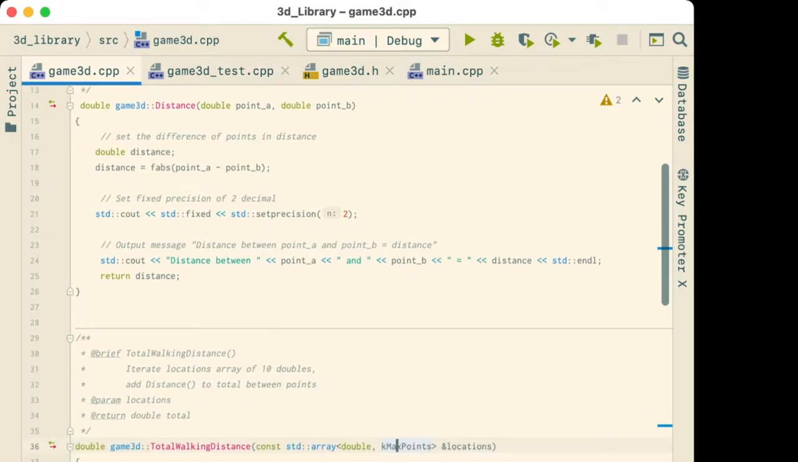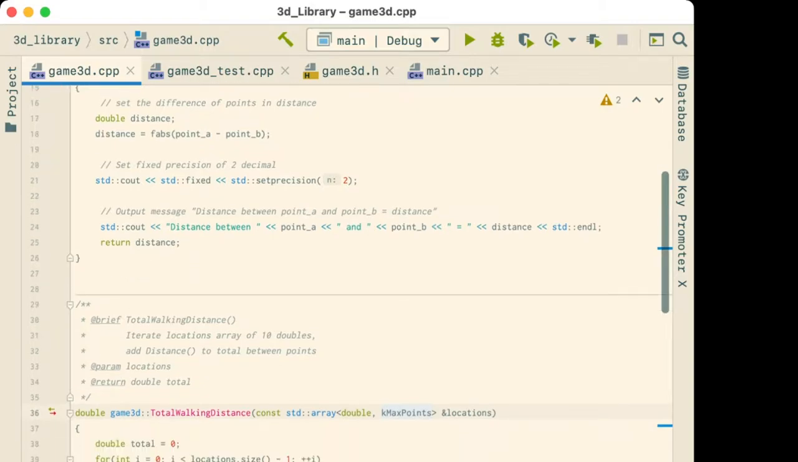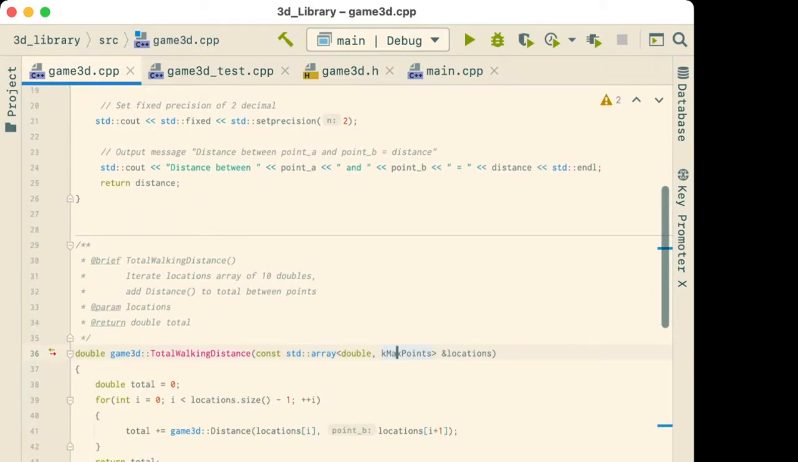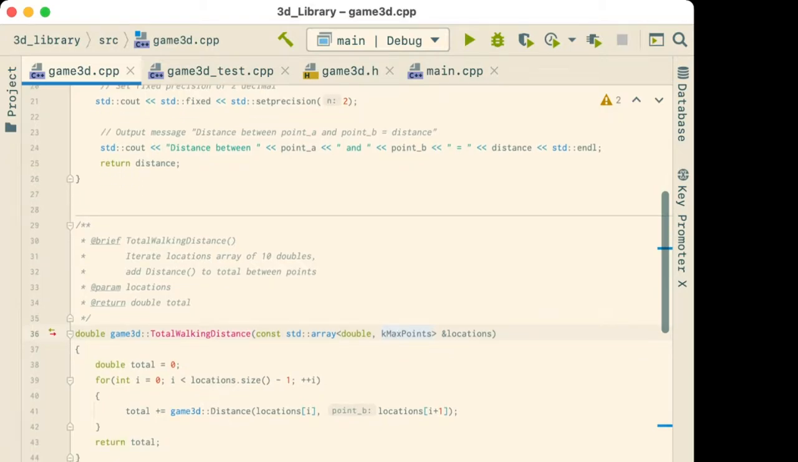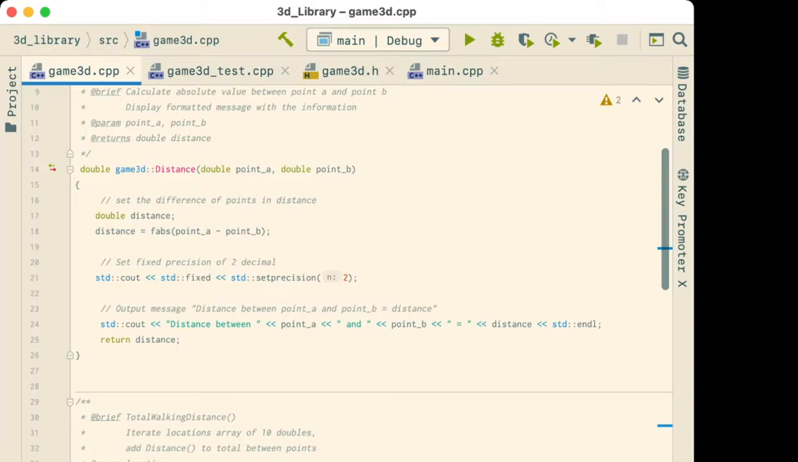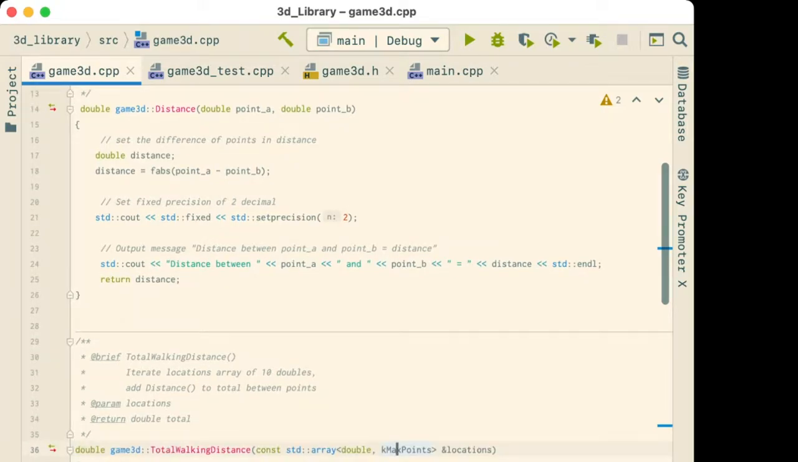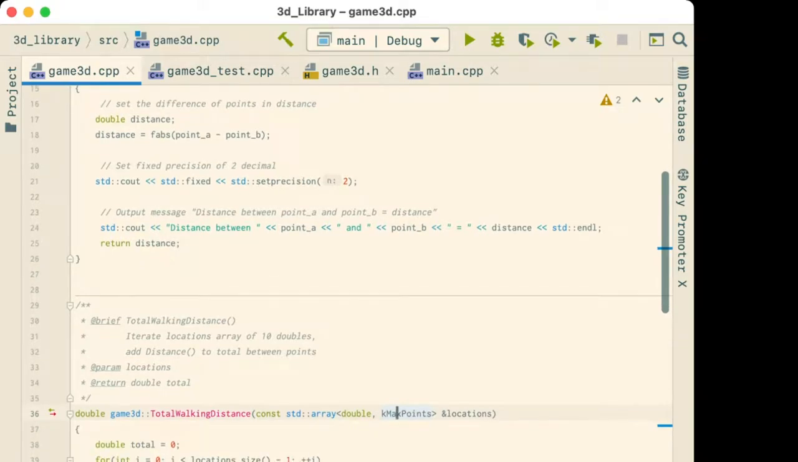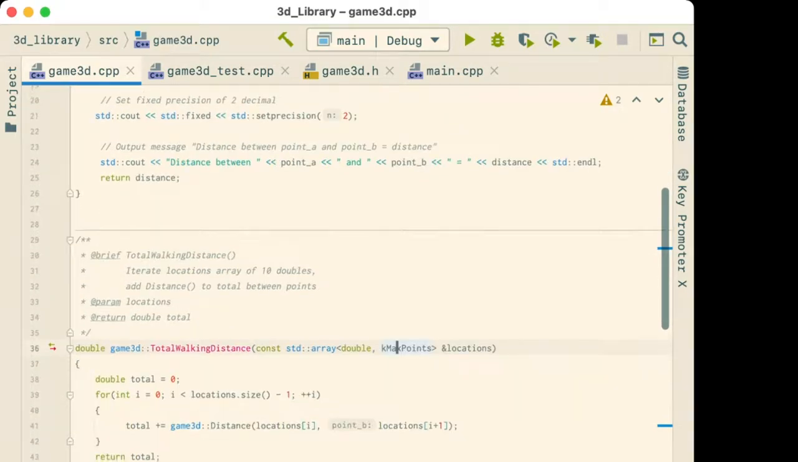It just takes the absolute value of point A minus point B, so that way it doesn't matter which number is higher or lower. It just takes the distance between and sets it to a variable of distance, and a fixed set precision of 2, so 2 decimal points. Oh, and the way we reference Game 3D is by saying Game 3D before any of these functions we're using. That's how it knows what they are and that they've been defined. So yeah, and then that just prints out the distance between those 2 points.